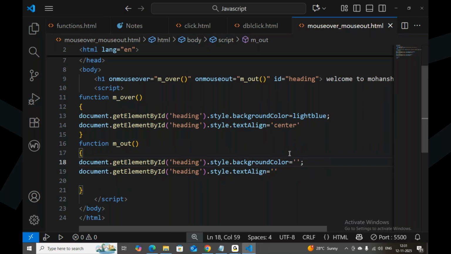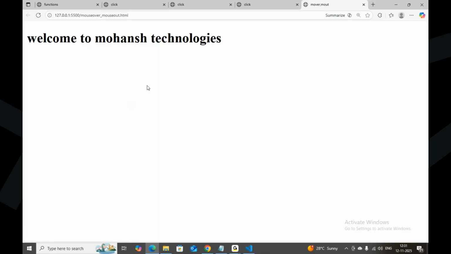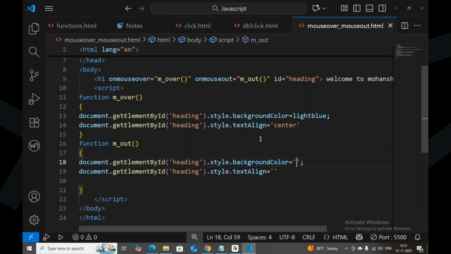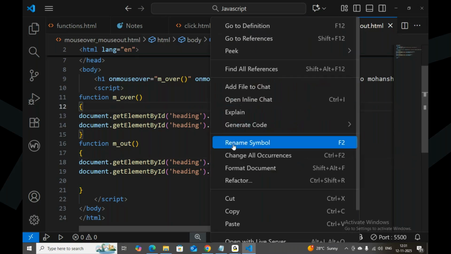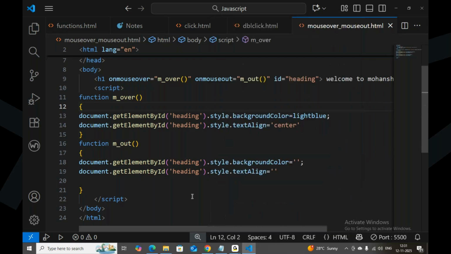Can you see this now? Not working. It's a problem. Semicolon should be there, sir. Semicolons are optional, no need. JavaScript semicolons are optional. If you are giving it by habit, no problem. Okay, right click on this, open in the live server.